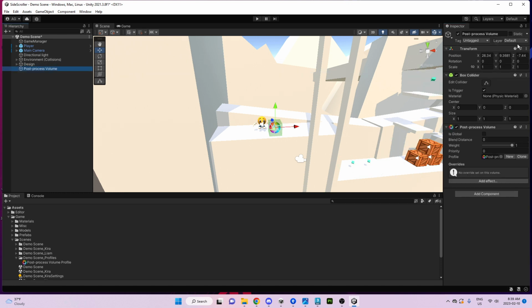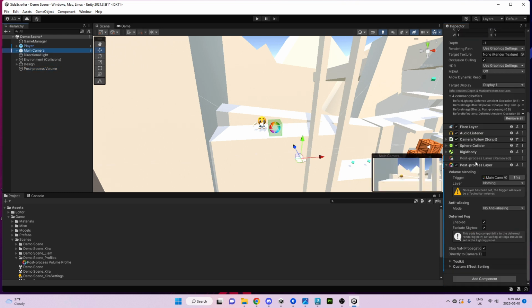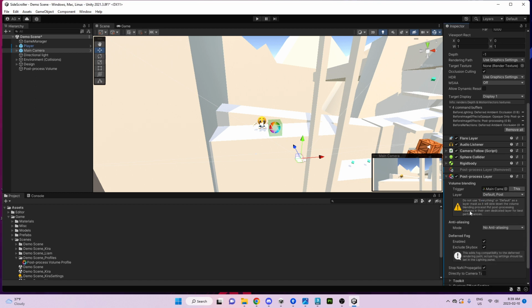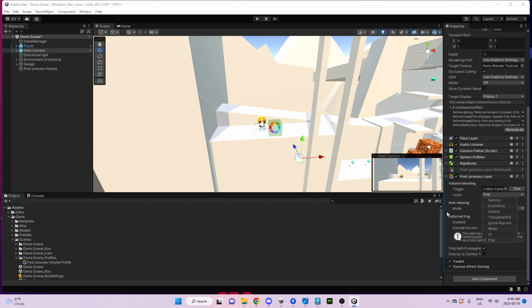So once you have a layer, you're going to go and set your volume to be on the post layer. Then you're going to go back to your camera, and under the post-processing layer component, under layer, you're going to pick the same one. And if you try and pick default, Unity will give you a warning. Please don't pick everything in default. It's not a good idea. So that's why we create layers, keep things nice and simple and organized.